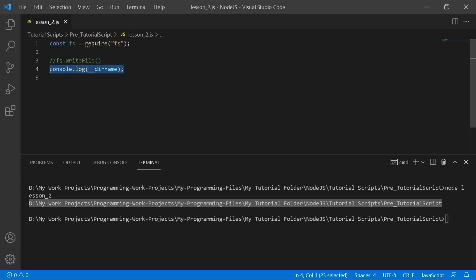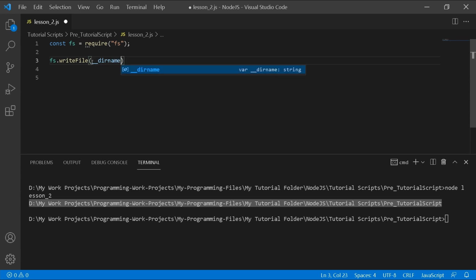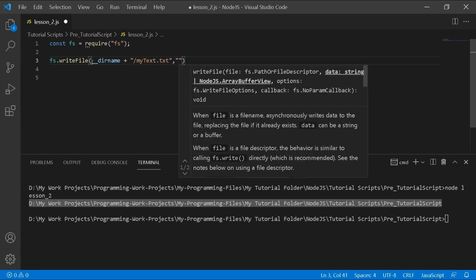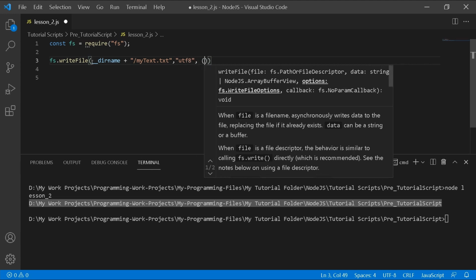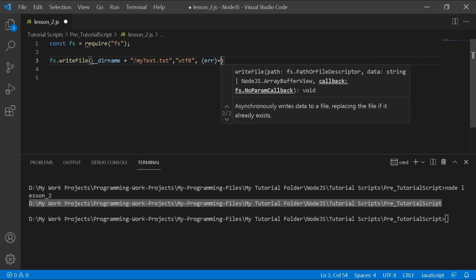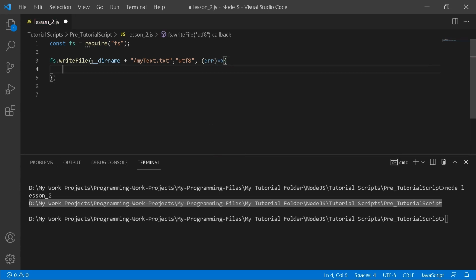So with all of that said, the first thing I need to specify is the path. I'll say __dirname plus the file that I want to create, which I'm gonna call mytext.txt. Then I want it to be Unicode, so I have to specify UTF-8, and then I'll add an error callback so that I can check for errors.